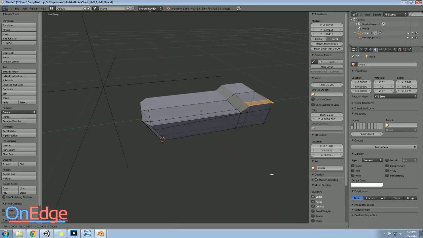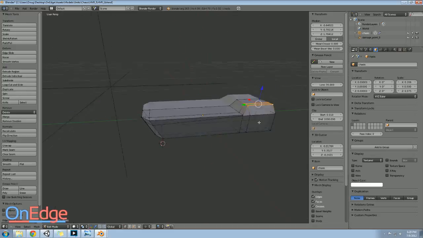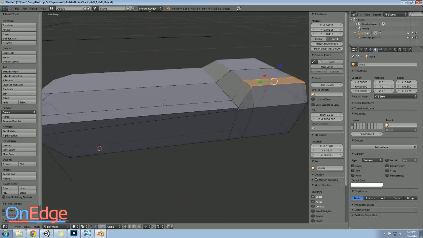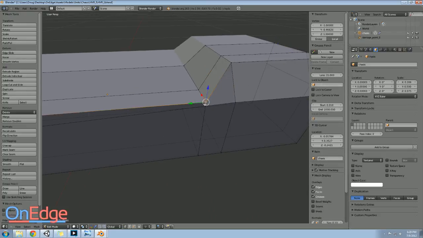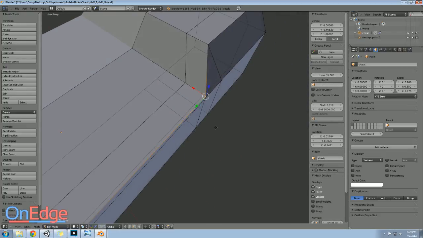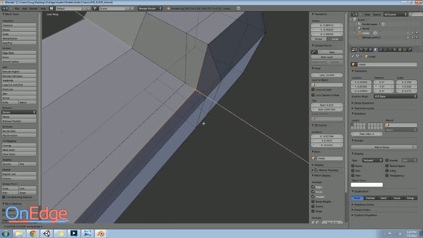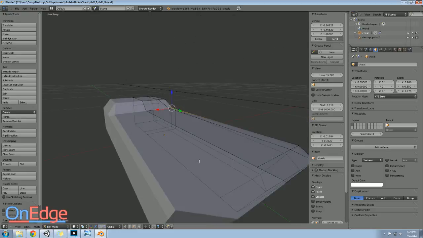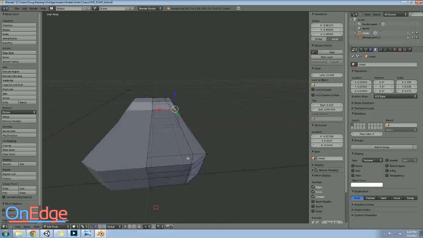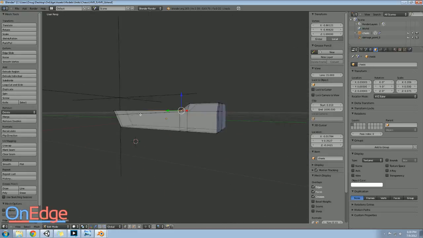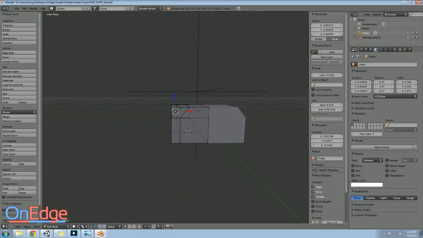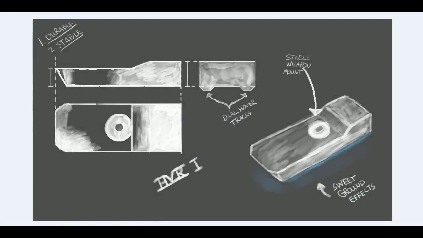Anyway, I'm going to grab these top guys again. I'm going to press G and then X and move it in a little bit. That's kind of nice. Adds a little more shape, a little more detail to the model. It's a little more appealing rather than just a box. I'm going to grab these guys and move this in as well and see what that does. Ooh, yeah, that looks better. A little more interest to the model. Cool. I may leave it as that for now. It's pretty basic.